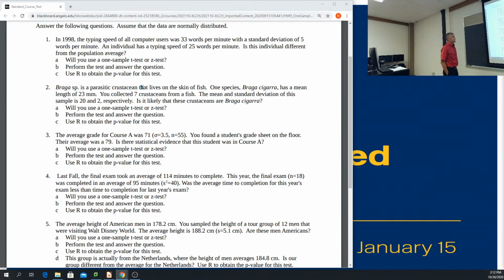All right, so number 3. The average grade for course A was 71. You found a student's grade sheet on the floor. Their average was a 79. Is there statistical evidence that this student was in course A? One sample t-test or a z-test? Oh, no.